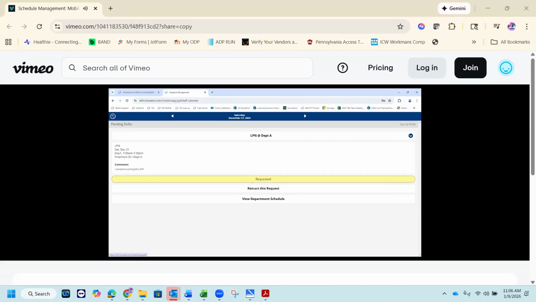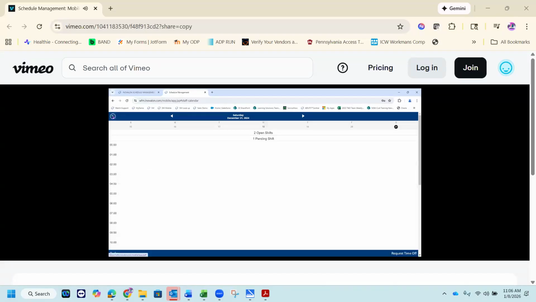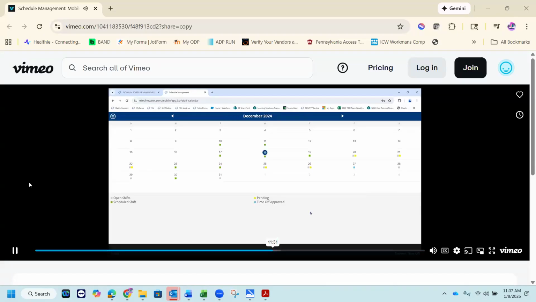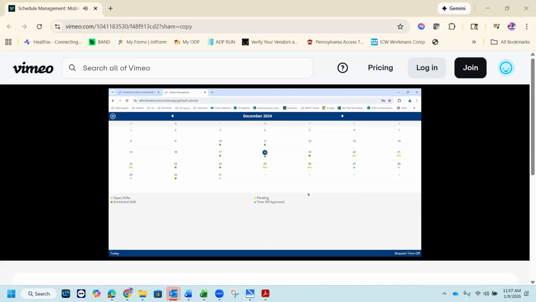Now, going back to the calendar, you'll be able to see those shifts that are pending in yellow. This could be time off requests or an open shift that you've requested just as we discussed. Now, the blue blocks show approved time off requests, and you can click on those blocks to see the details of the time off request in blue.